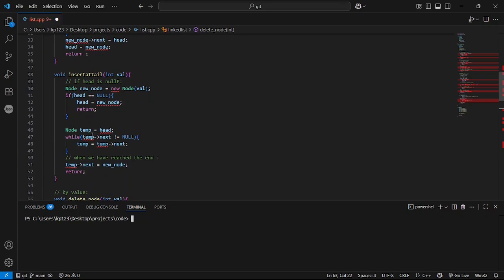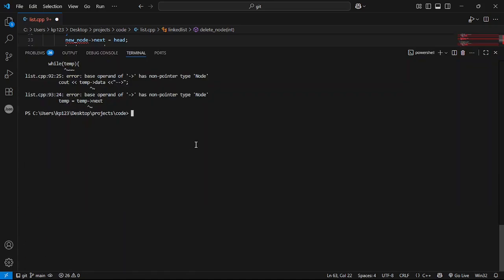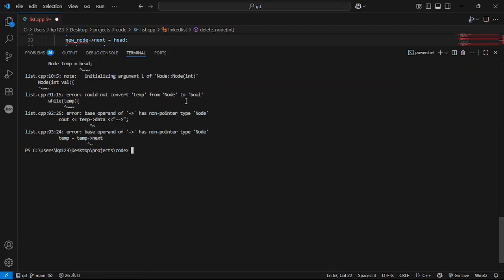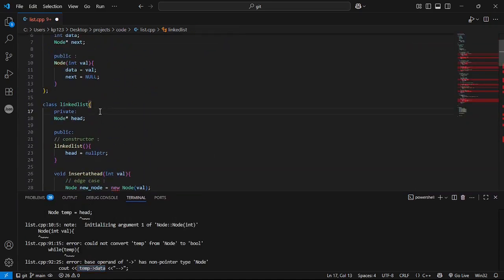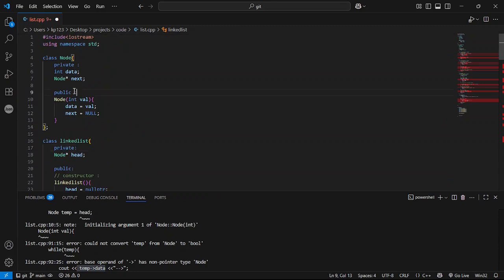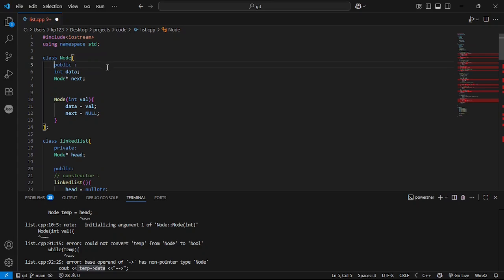First of all, g++ dot cpp. Okay, so there are a lot of problems. First of all, this has no pointer type node. When I'm accessing next or data, there is a problem. So these are all private member functions. Let's just take them as public member functions, because then they can be accessed throughout the code.